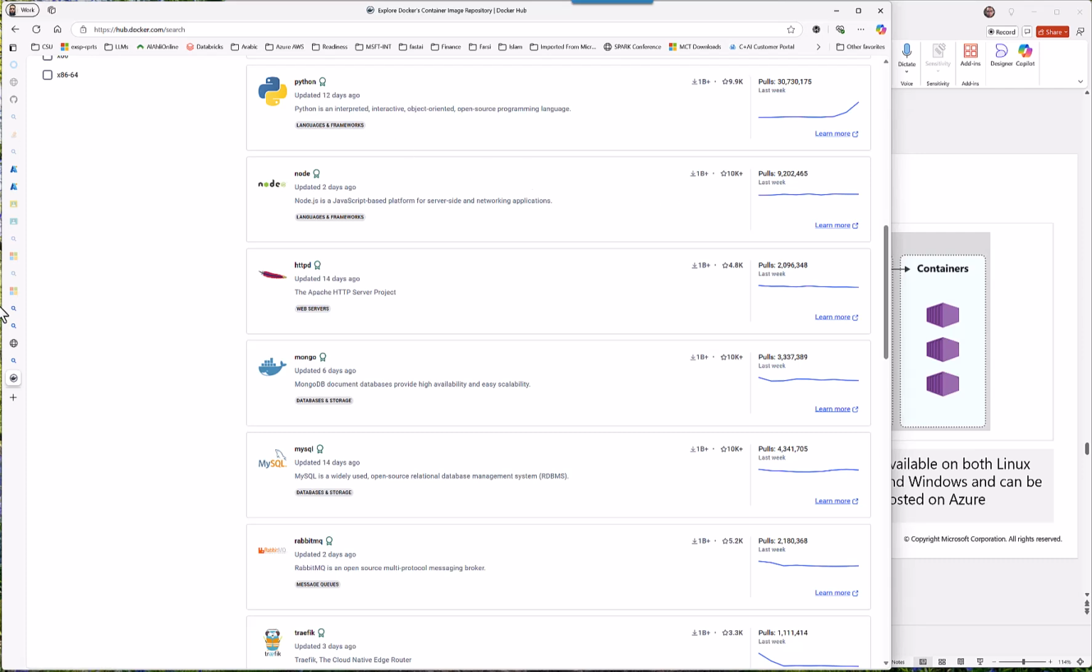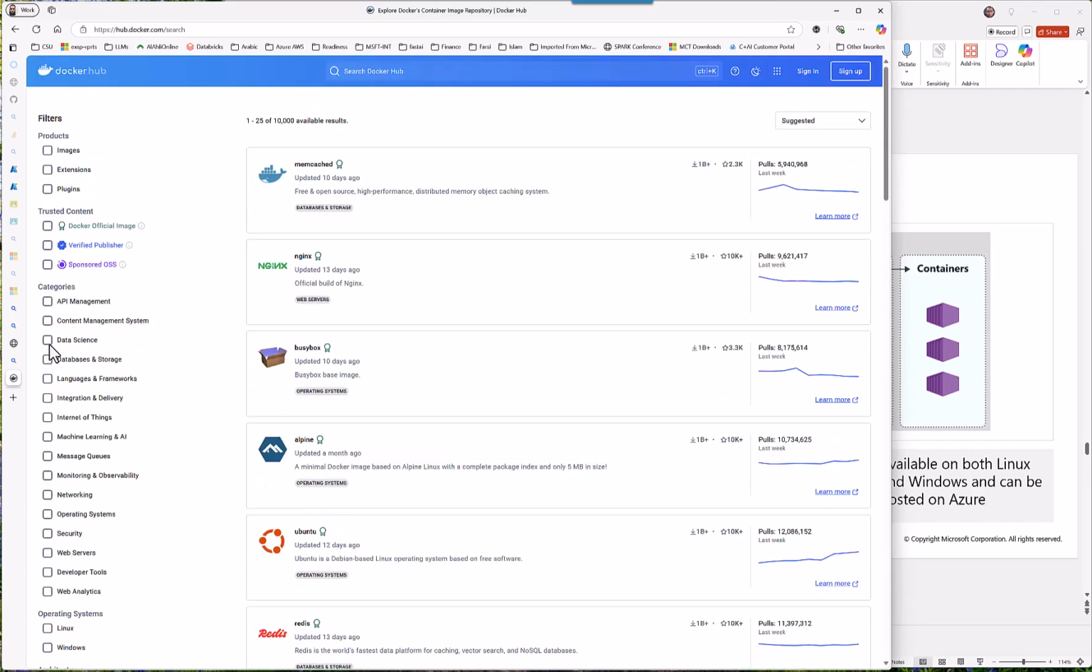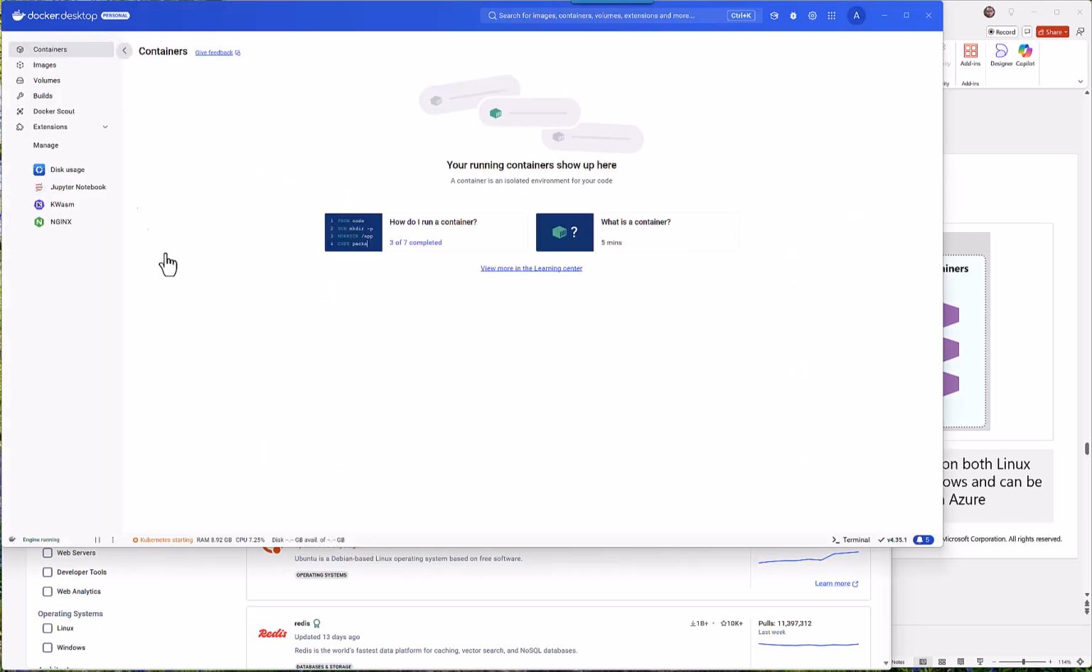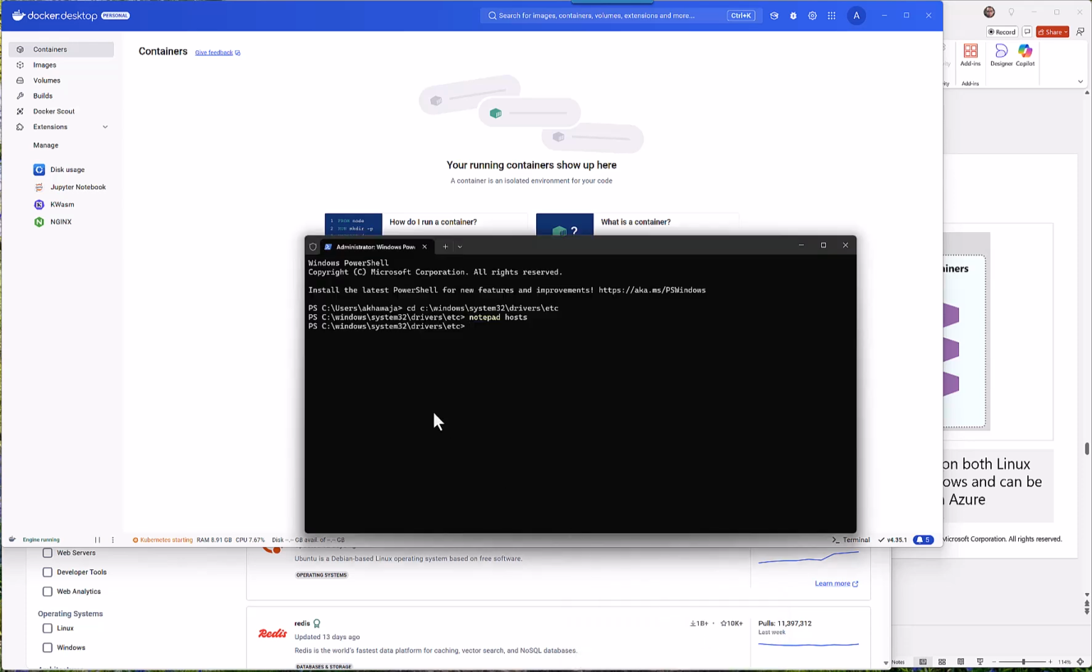So all of this is happening on the Docker Hub. From here you can pull it, right, to your machine. Let me see. Okay, now it is running here. Let's see if I can pull that thing. That service was not running. I think it should be okay now. Let's see.